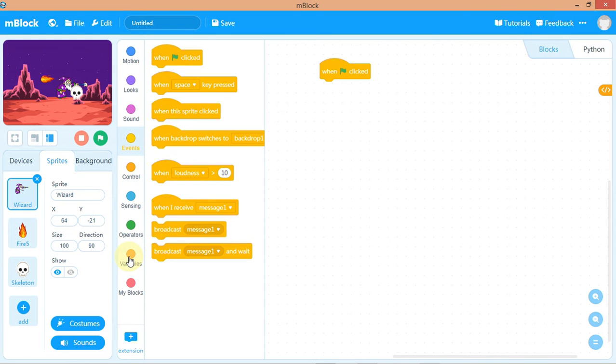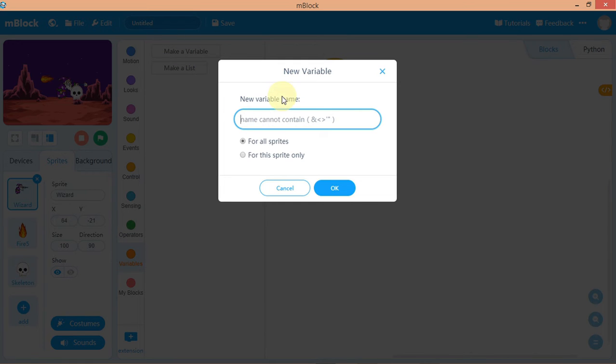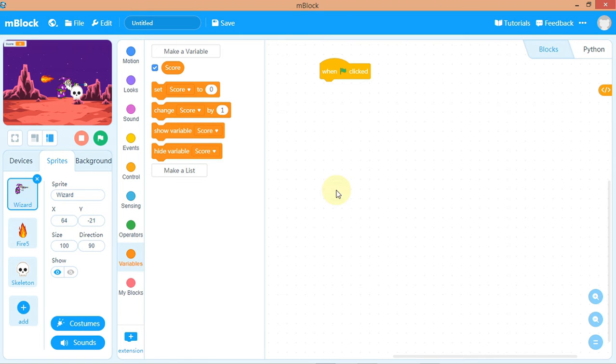In that case, I need to create a variable. So make a variable because the score will change based on that. And I want the score not for only this sprite, so let me just say for all sprites. Okay, for all sprites is okay. And for the name let me type score or points. So score is okay. Now I can set score to 0, so to start the game.